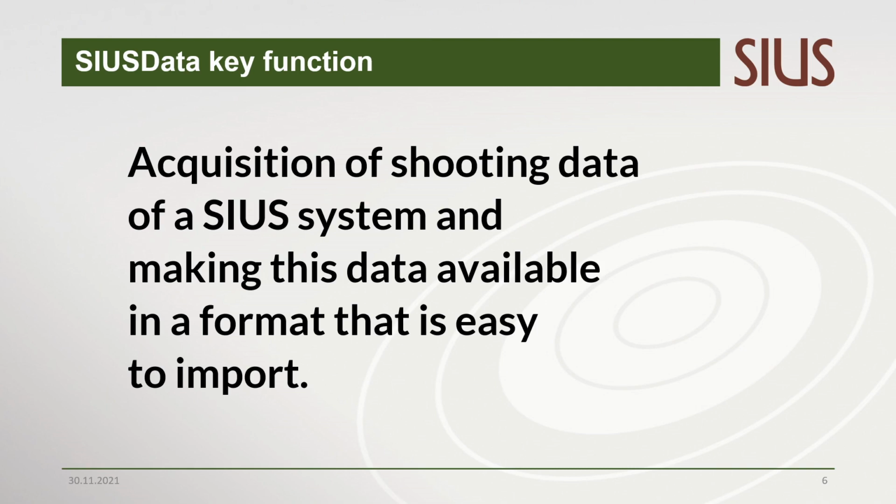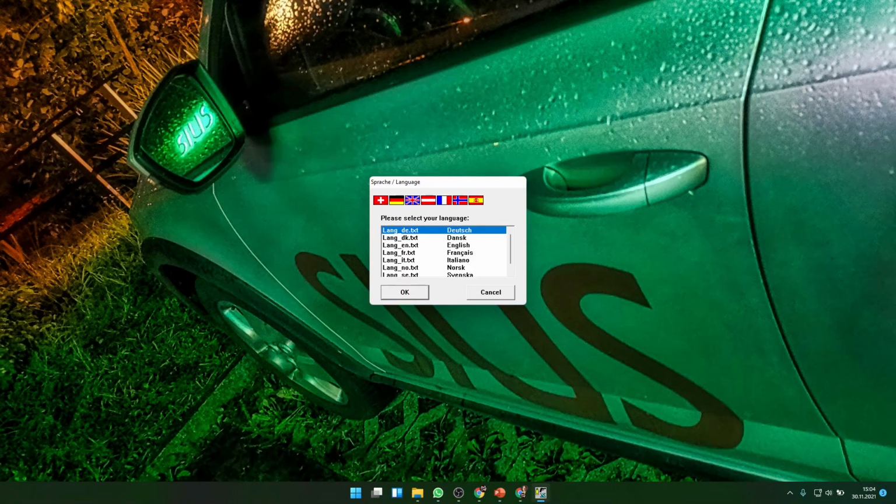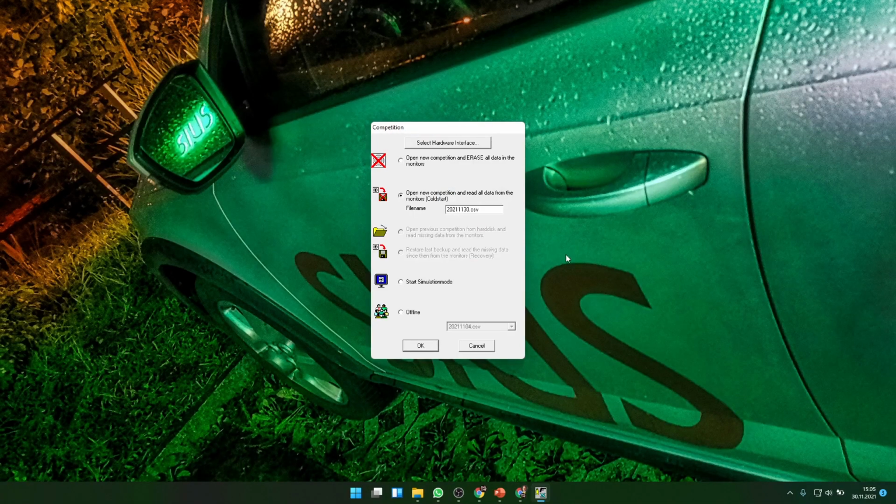The key function of SIUSData is acquisition of shooting data of a SIUS system and making this data available in a format that is easy to import. When we start SIUSData for the first time, we will get the question for the language we want to have SIUSData working with.